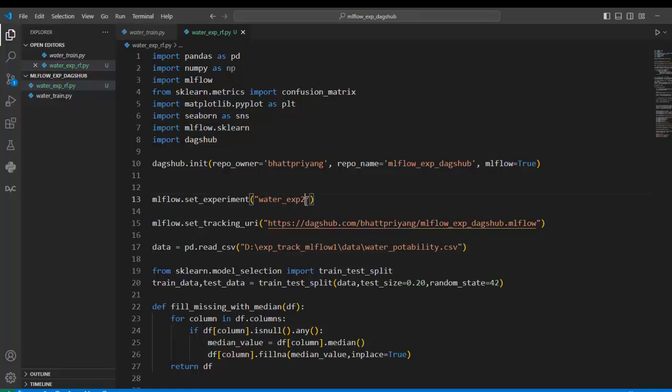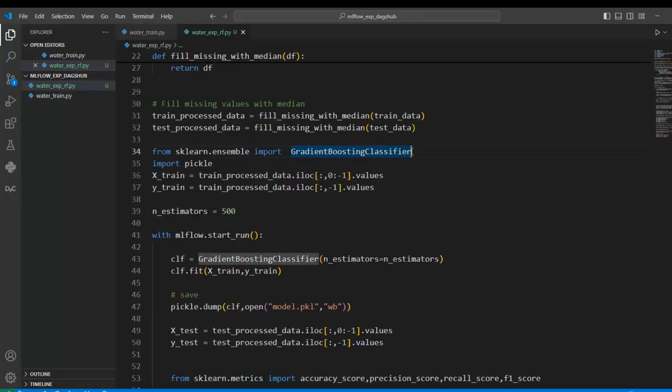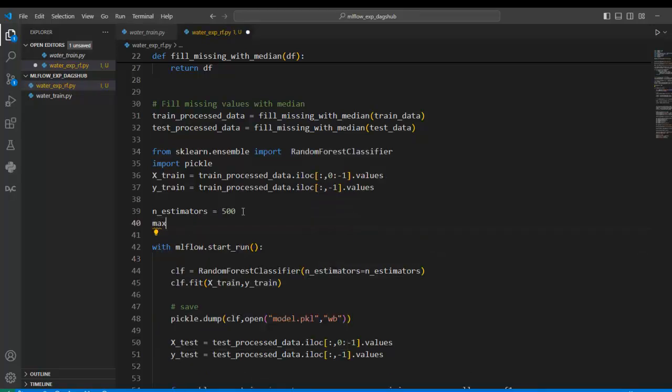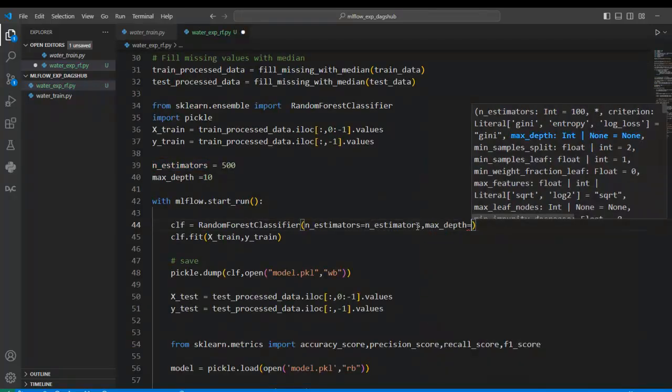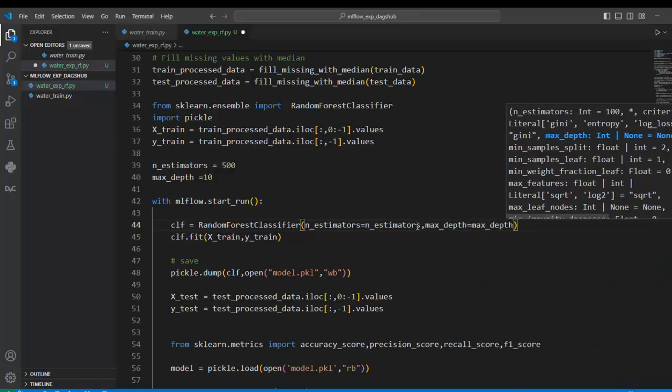First, we are changing the experiment name. Let's change it to RF. Let's save this file. And here in place of gradient boosting classifier, we have to use random forest classifier. Let's save our file. Here also random forest classifier. Also we want to use another parameter, max_depth, set to 10. So here we have to add this particular parameter max_depth that we have set to 10.